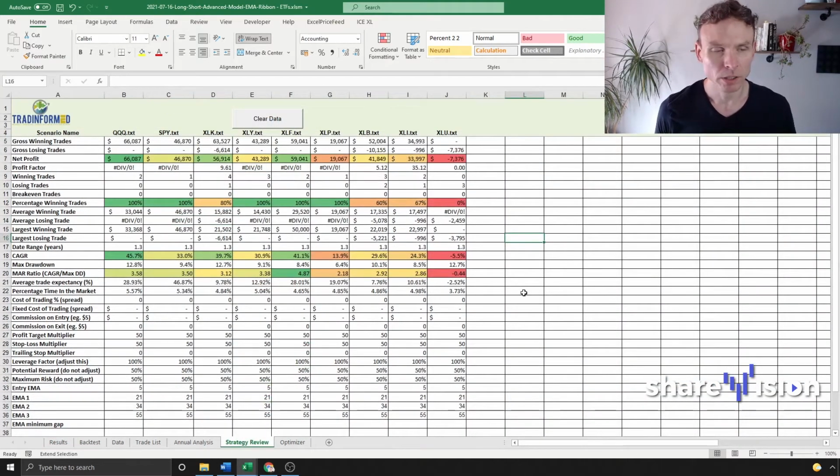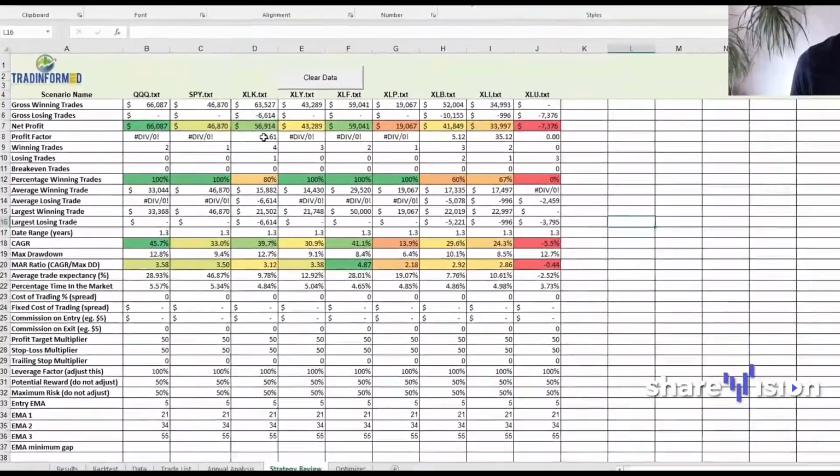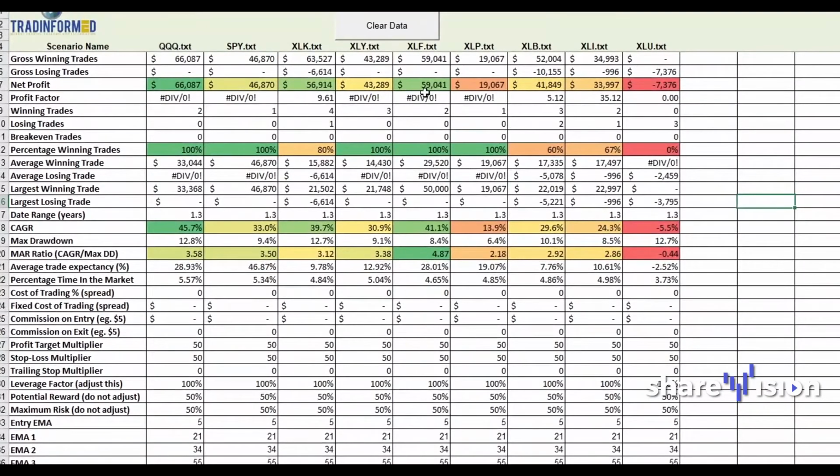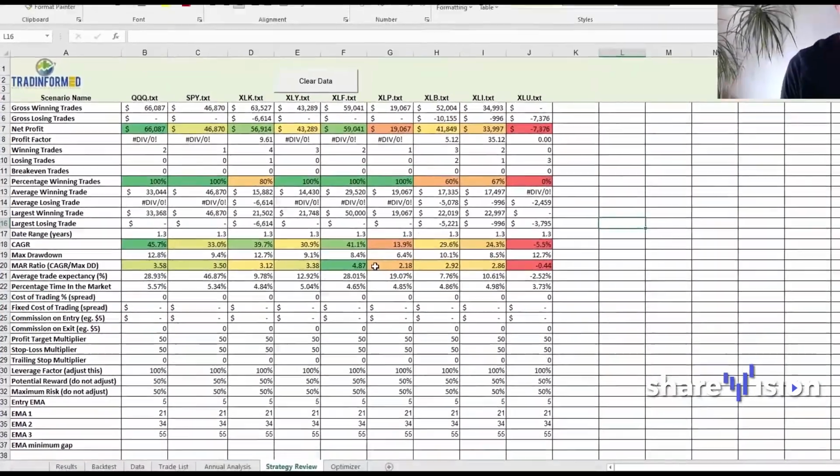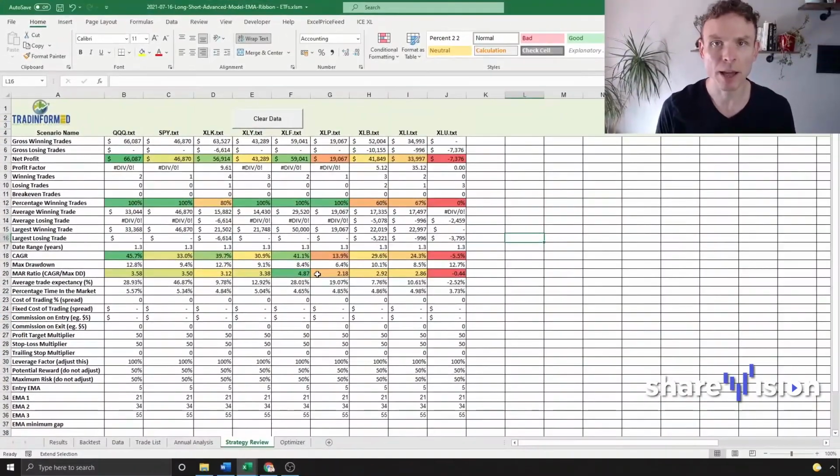So here are the results. We can see that QQQ, SPY, XLK, XLF have all performed well, with the others performing slightly less well, XLU performing badly. So we can see we've got some data. We know we can either trade these ETFs, or we can drill down into them and look at some of the constituents, and that is what I'm going to show next.